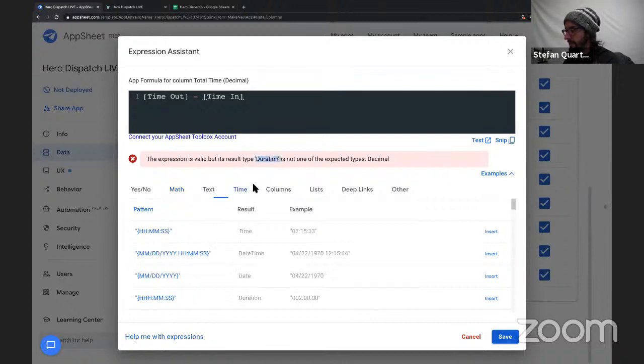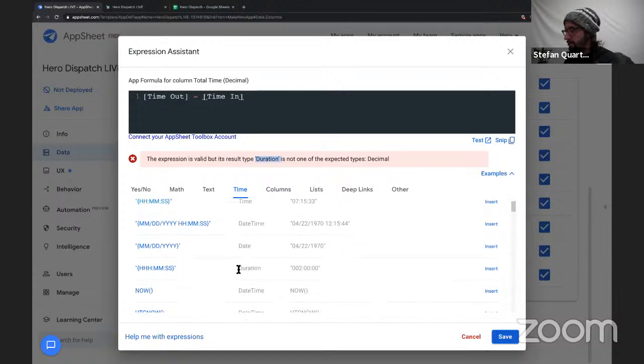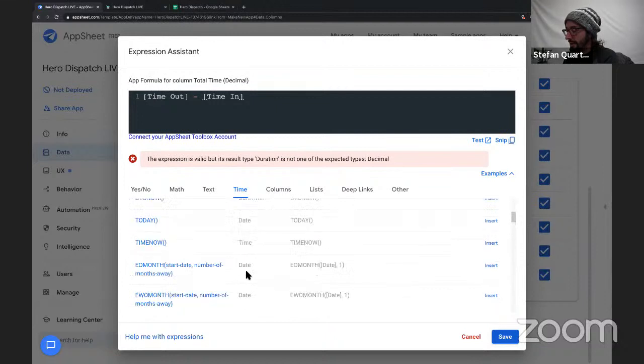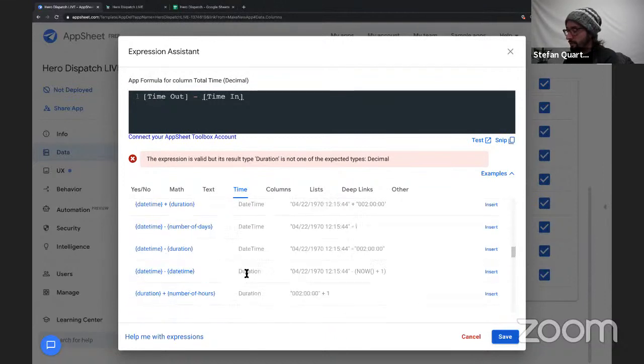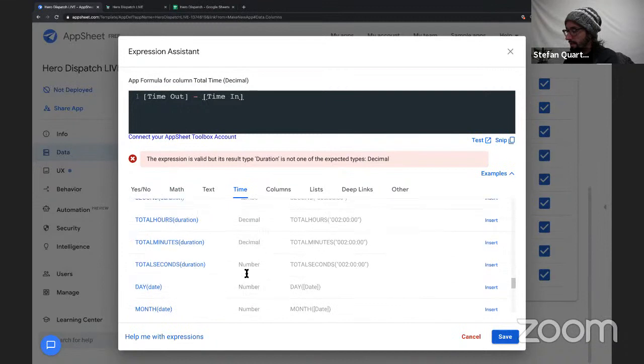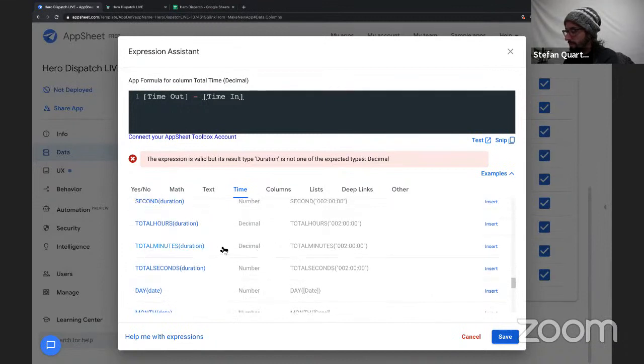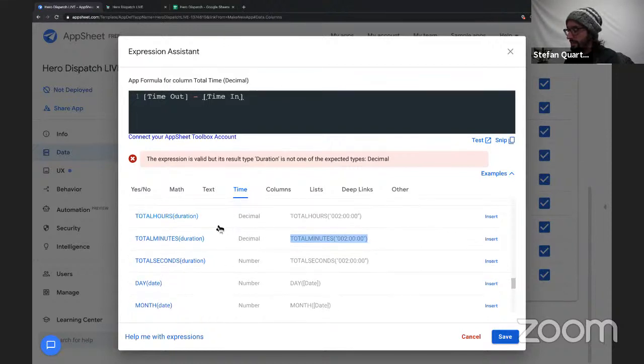Okay. And if I look here in my time things, it shows us what a duration data type looks like. So it is just a number of seconds, minutes, and hours. But I want to convert this duration into an actual decimal. So I'm going to go down here, and this actually looks interesting. Total minutes: if I pass in a duration, it's going to give me the total number of minutes in that duration in the form of a decimal. And I want hours, so I can just divide that by 60.